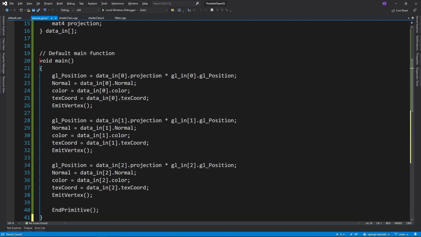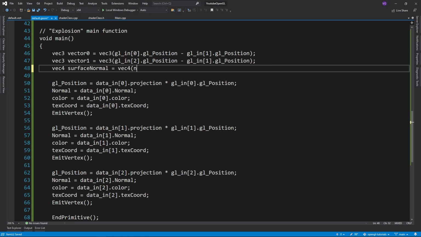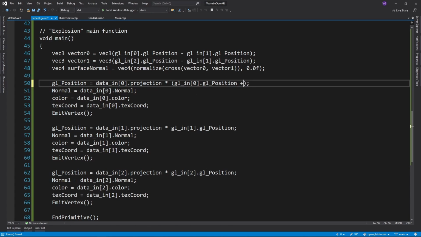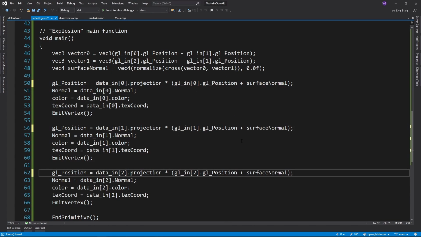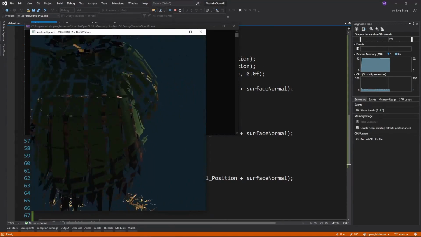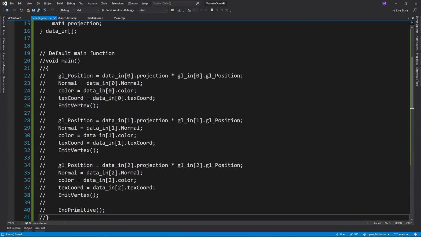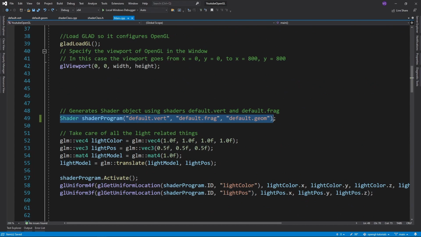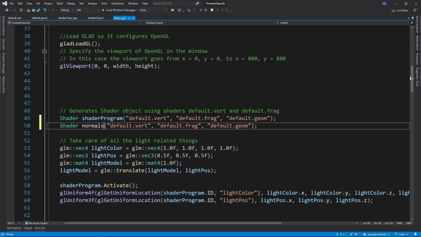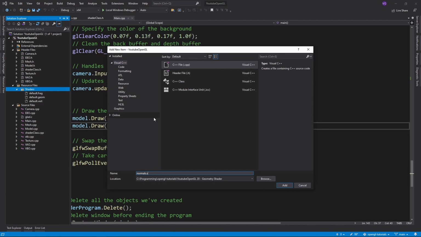Something that is extremely easy to do is to calculate the surface normal using a cross product and then add that normal to the three positions of the primitive. This will make your meshes look as if all the primitives exploded or glitched out. Now let's do something a bit more serious. Let's create a new shader which will take our default vertex shader, a new fragment shader, and a new geometry shader. And let's draw our model using this shader after we draw it using the default shader.